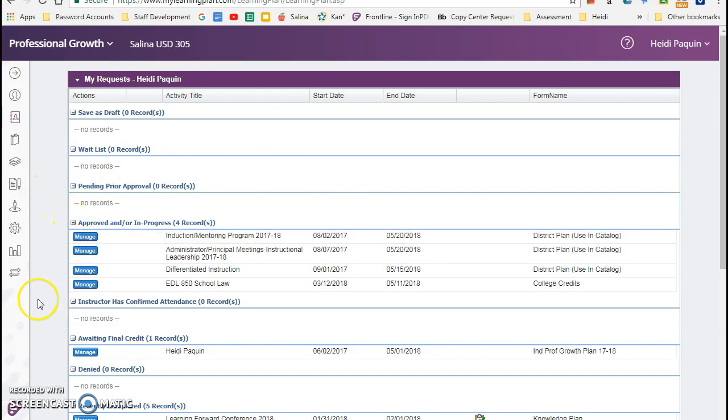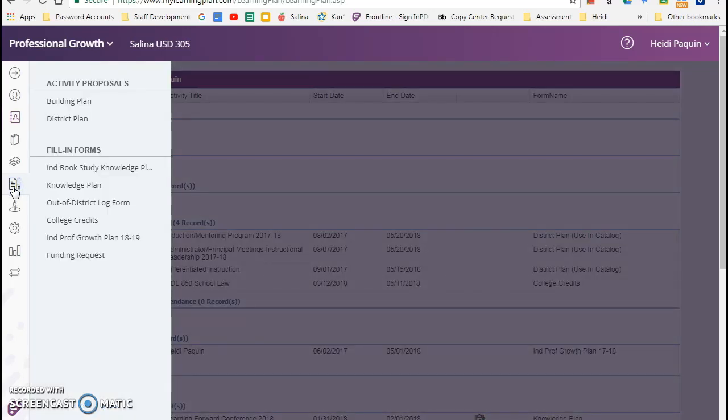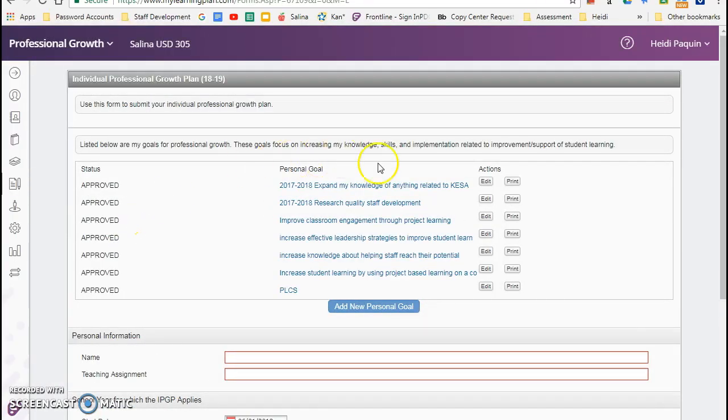I have a few more dials than you do right here, but pick the one with the paper and the pencil to set up your new plan for the following year. And you'll see it's already right here. It says Individual Professional Growth Plan, in this case 18-19. You click on that. Right here you can see all the goals that I've had in the past.